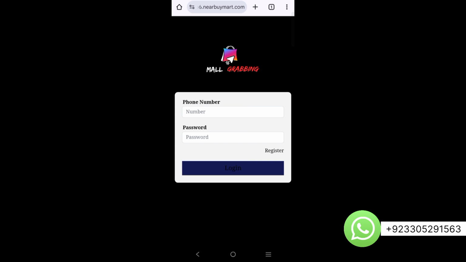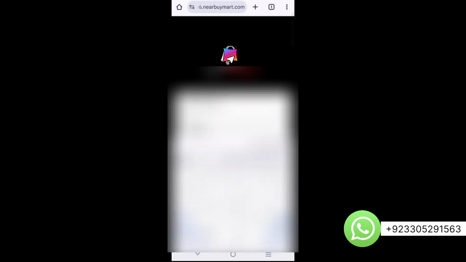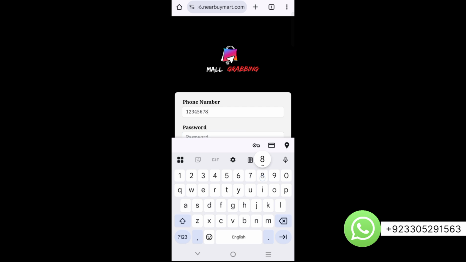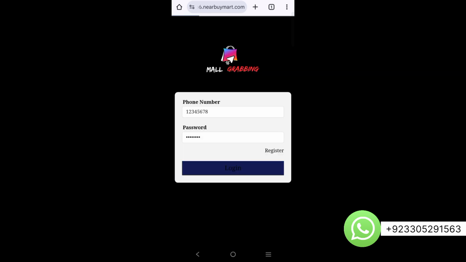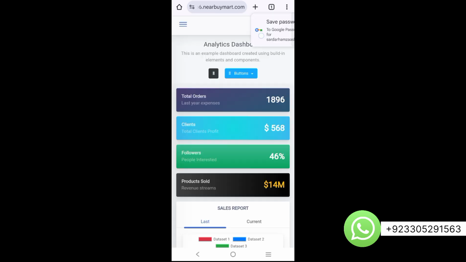So now I am on my admin login page. Here I have to enter my admin credentials in order to log in. So I will enter my admin credentials. So here we have to enter our admin password. Now when I click on login, it will log me into my admin panel. So this is the amazing admin panel of this website. You can see it over here.